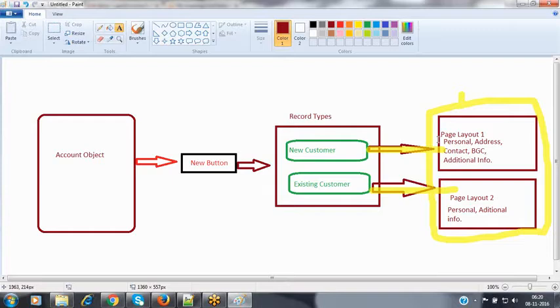Now for that we need to create the 2 page layouts. Then we need to create the 2 record types, and you have to associate these record types with the page layouts. Or we can do it in the reverse order also. We can create the record types first, then design the page layouts next, and then map these page layouts to the record types also. Both the options are there. We will see both the options practically.